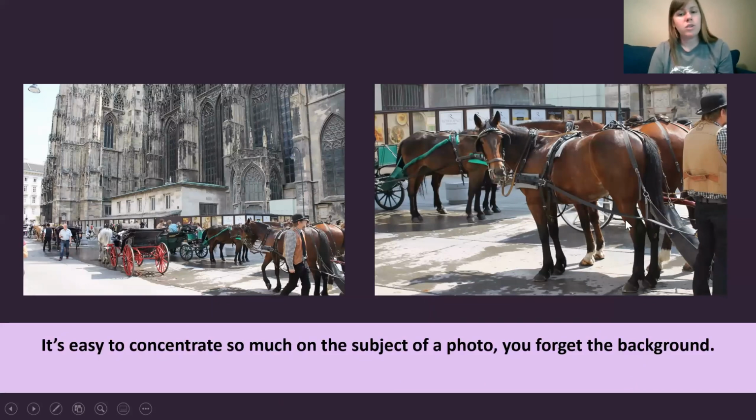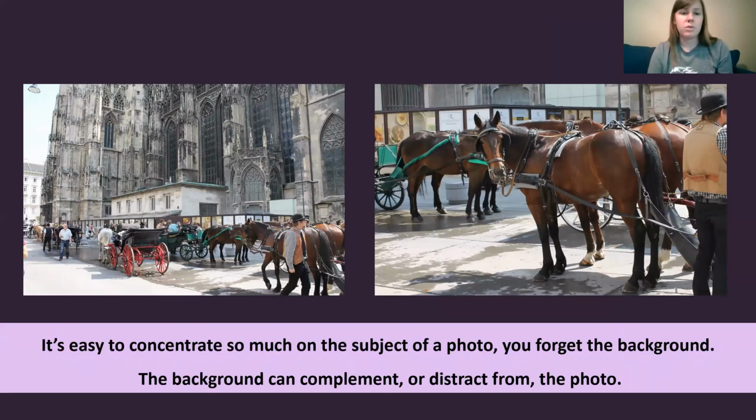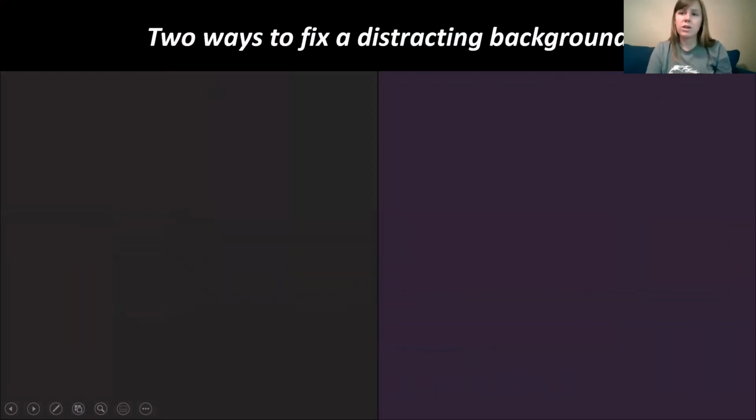It's easy to concentrate so much on the subject of a photo that you forget the background. The background can complement or distract from the photo. My subject for this one was a horse, and you hardly even look at the horse in this one. But when I moved closer to the horse with my feet, you can see that my subject was the horse.